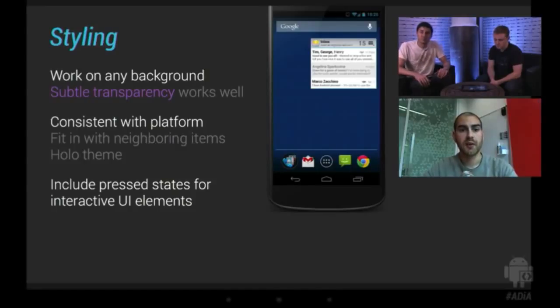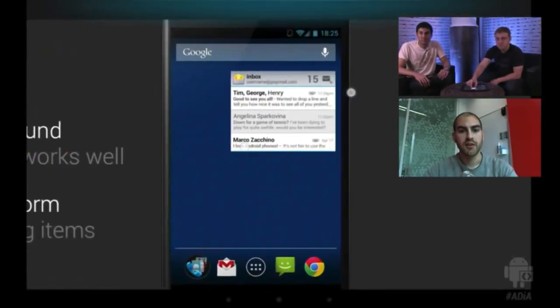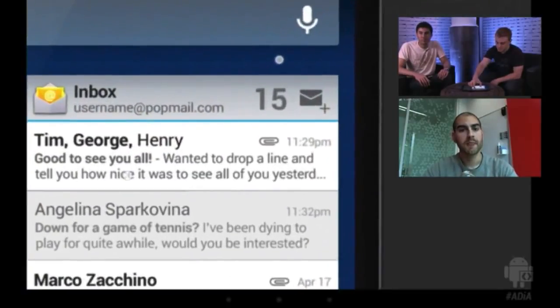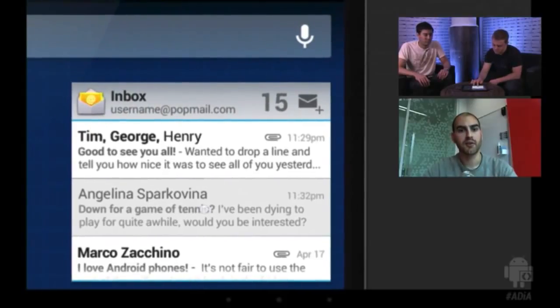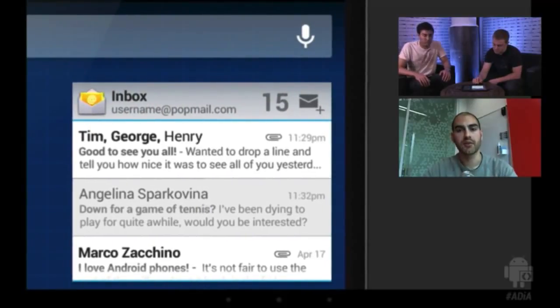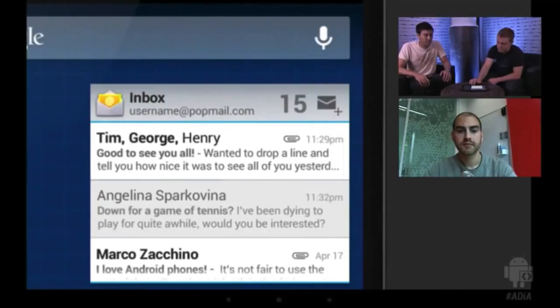We found that subtle transparency works really well here because the user has chosen their personal wallpaper, and to work nicely with that and go with their color scheme, transparency can work quite well there. It also aligns with the system widgets, how we do that as well. And just one point I wanted to point out: a lot of the system widgets actually have subtle transparency.